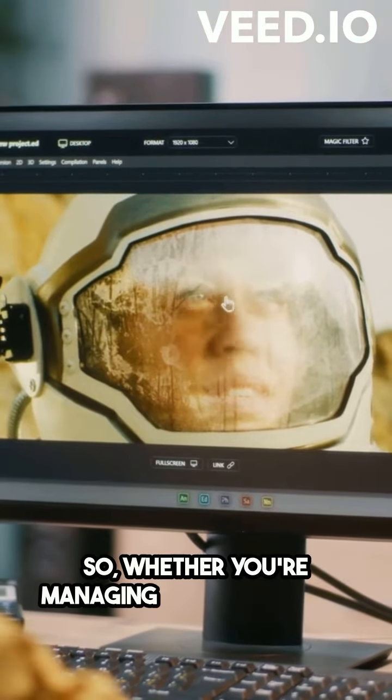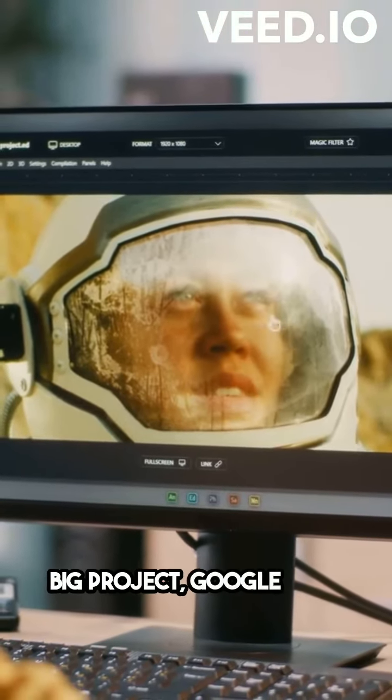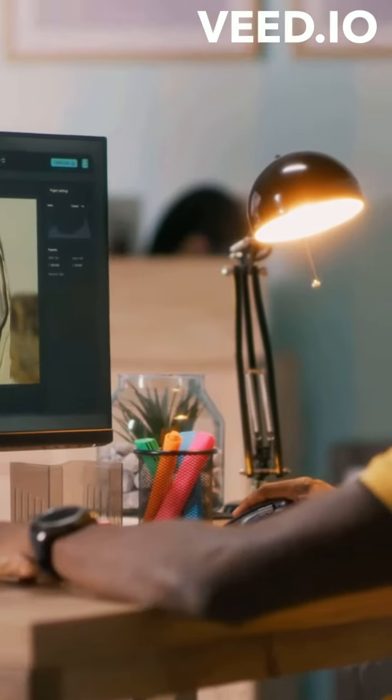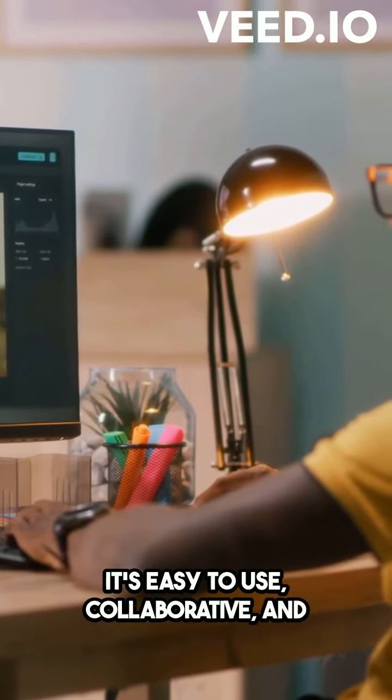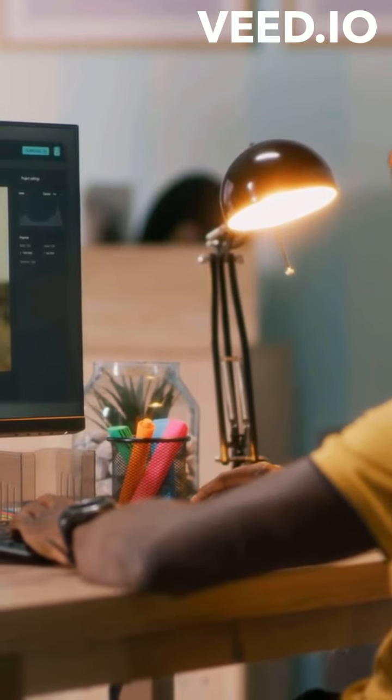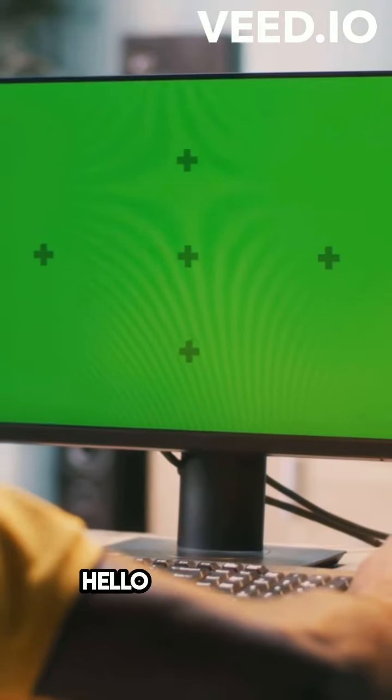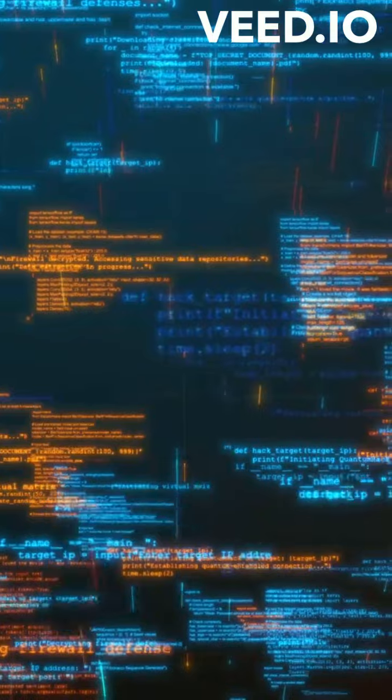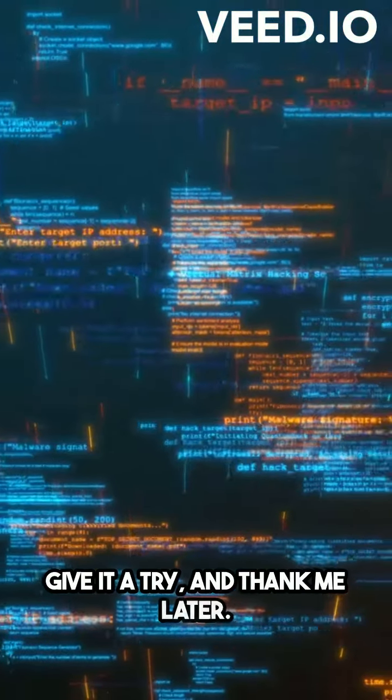So, whether you're managing a small team or a big project, Google Docs has got your back. It's easy to use, collaborative, and keeps everyone on the same page. Say goodbye to chaos and hello to organized project management. Give it a try, and thank me later.